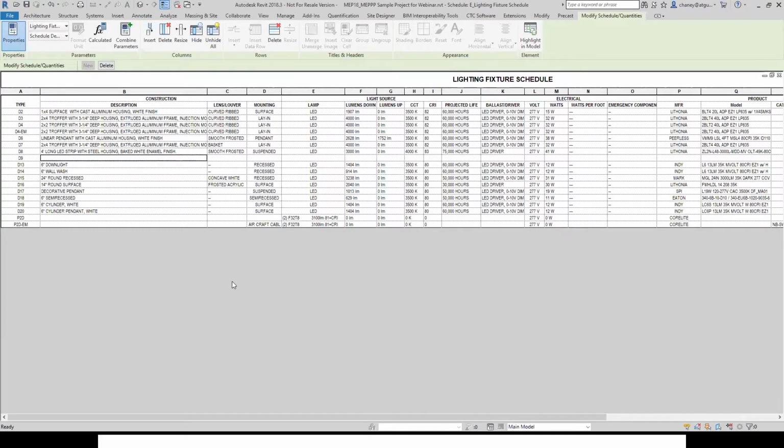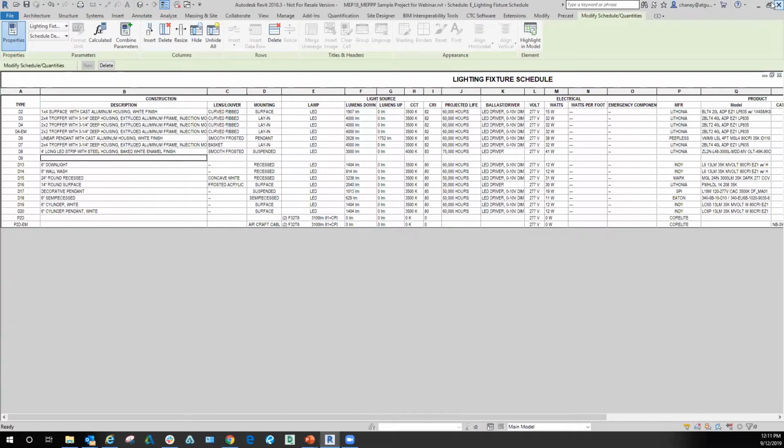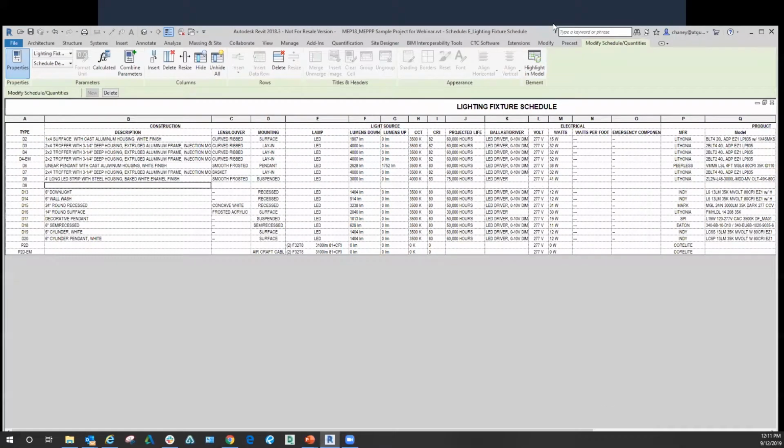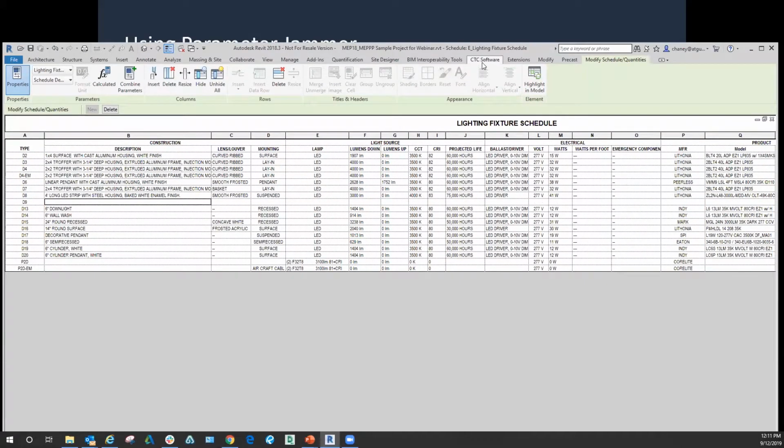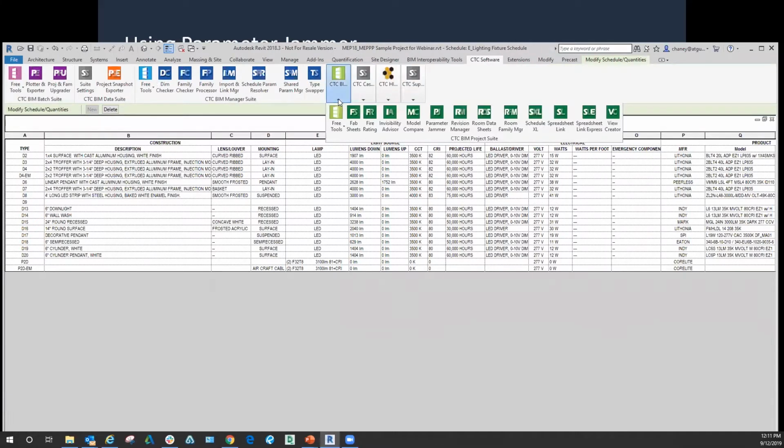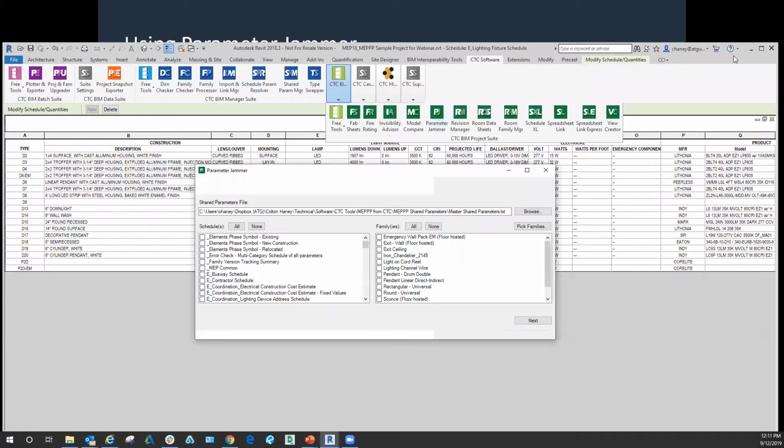So rather than, you know, for example, let's say I don't know how to edit these families. Now I've got an issue because the family needs to be fixed so that these parameters can be used in the schedule. But I have access to this tool located under CTC Software, CTC BIM Project Suite. I have this tool called Parameter Jammer. So I'll open that up.